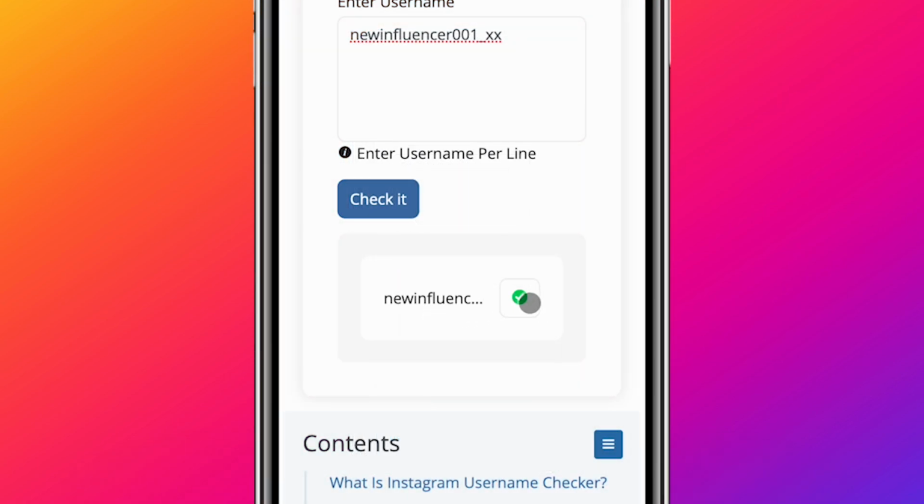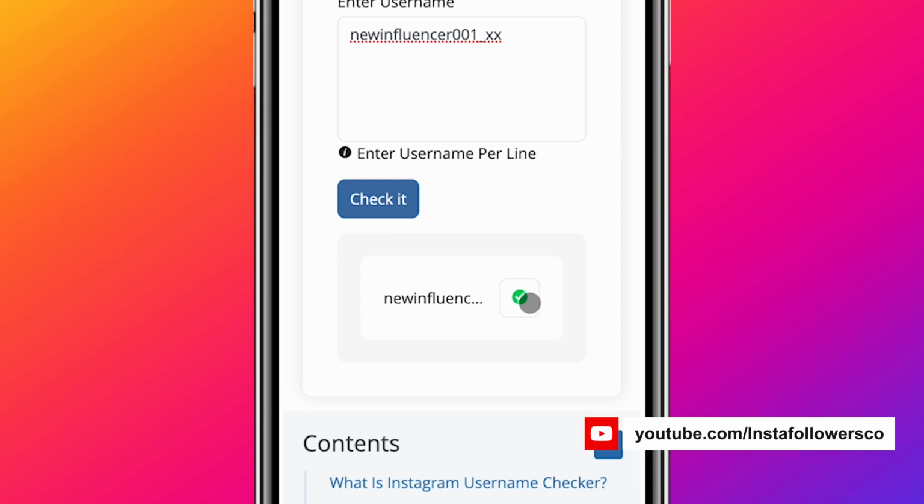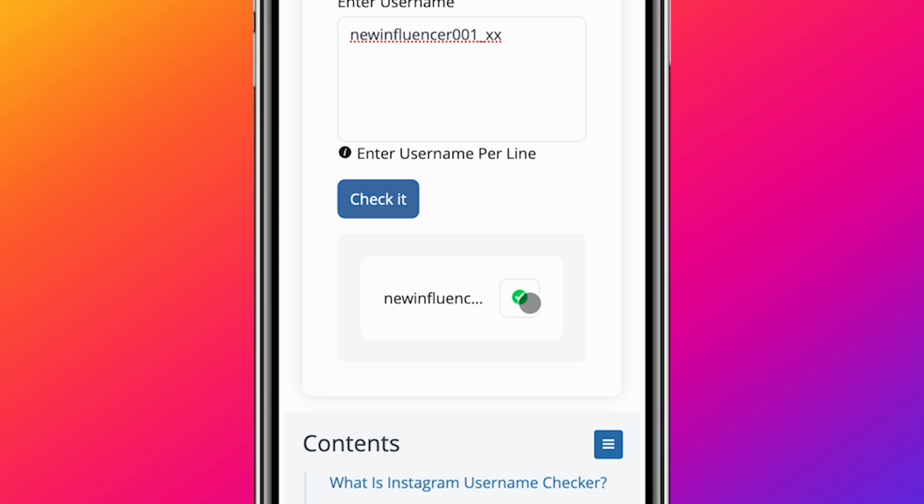A clear notification letting you know whether the username is still available for registration, or has already been taken will appear. With the help of our tool, you may do many tests and keep looking for the ideal username until you discover it. And that's it. As you can see, the steps are simple.